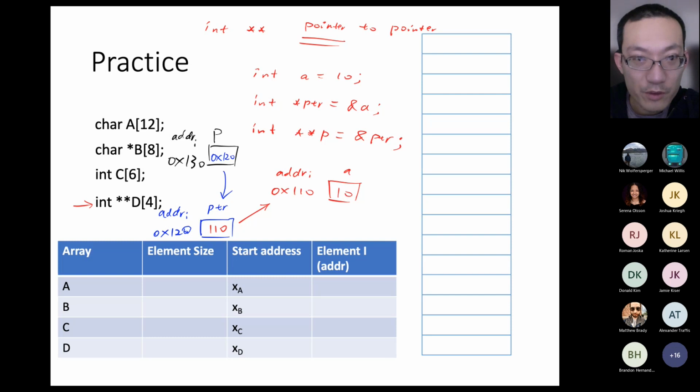Because for P, it is also a pointer. The only unique feature is that it's pointing to a pointer as well. It's not pointing to an integer or char variable like that, but to a pointer. So we call it pointer to pointer. And the way we initialize it is to have a double star.